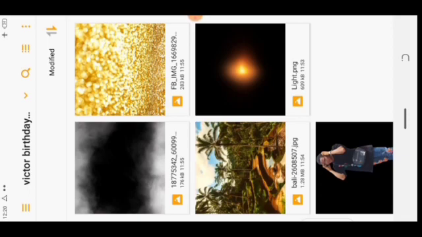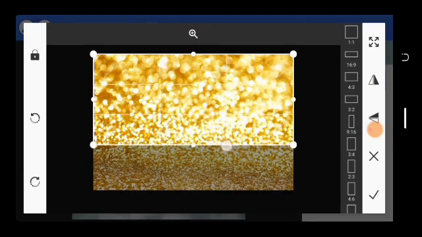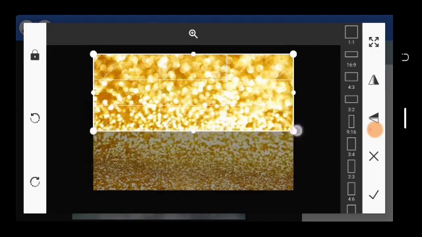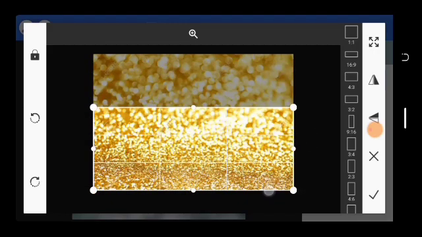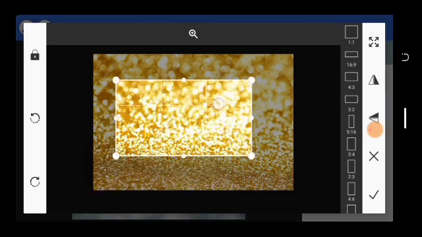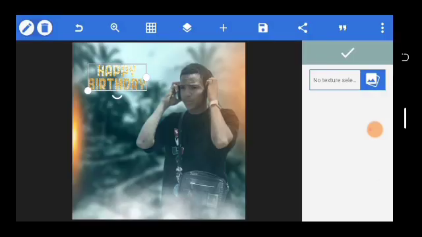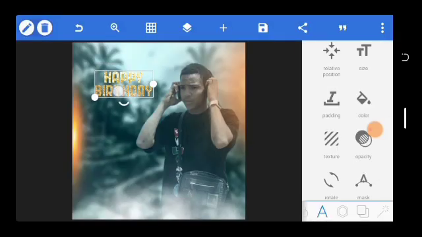Alright, so what I'm going to do next is to add this texture. This is the texture I'm talking about. This one. I'll go do it. Alright, that's it. If you wish to resize it, you can do it. To me, I love this side. Let me use this. Okay, alright, click on this mark sign. So you can see that the color has changed from black to this.